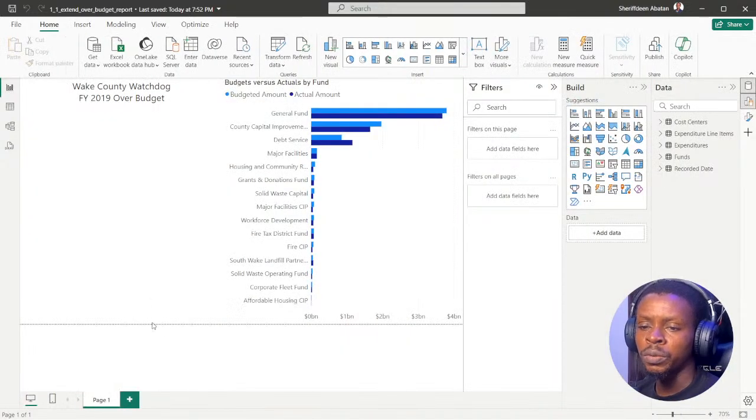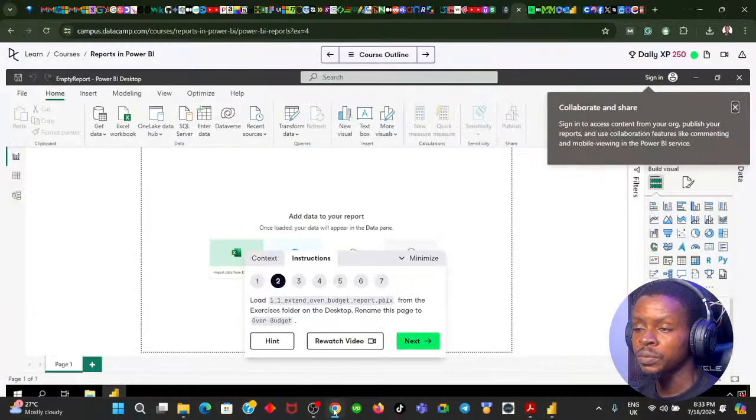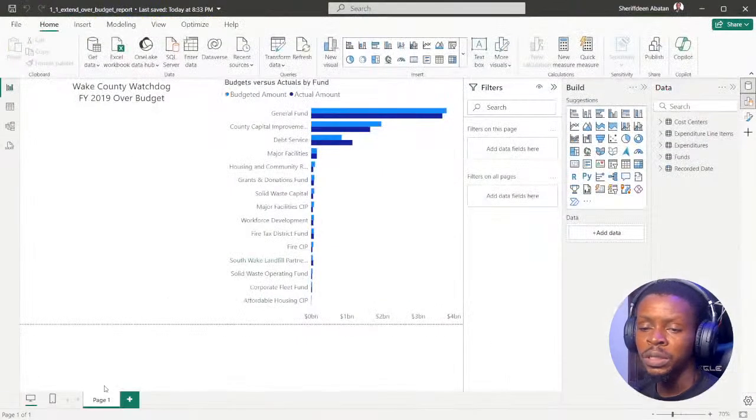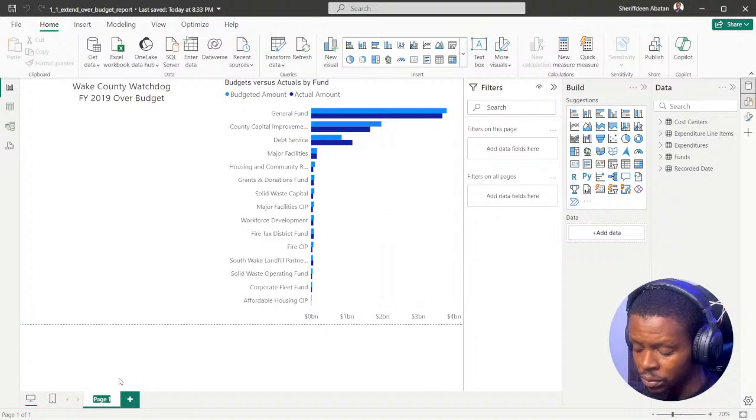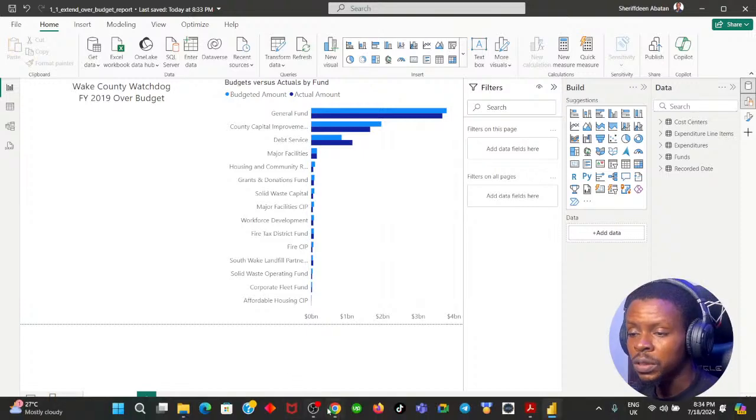So let's see what we can do based on the instructions. I think we have to create a new page, and we have to rename the page. From the exercise folder on the desktop, rename this page to over budgets. Let's rename the page over budgets. So we name the page over budgets.